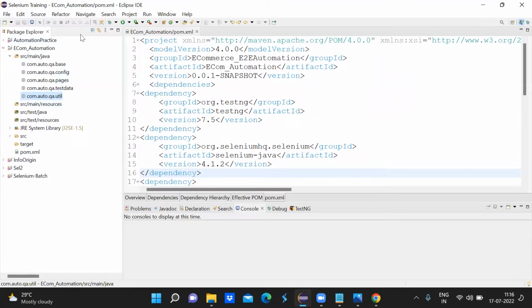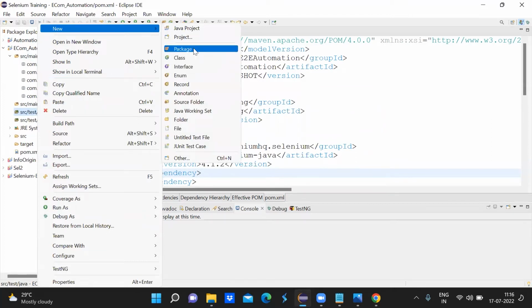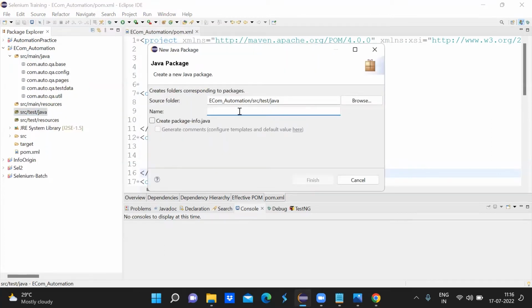Now in my test Java, I would be creating a package for keeping the test cases only. There only one package would be there, called com.auto.qa.testcases.